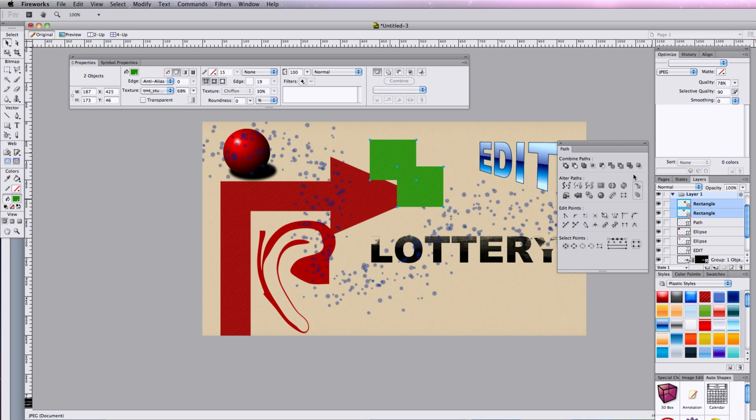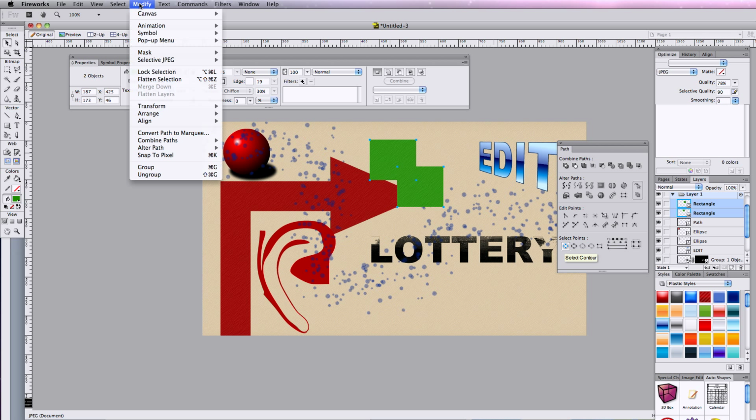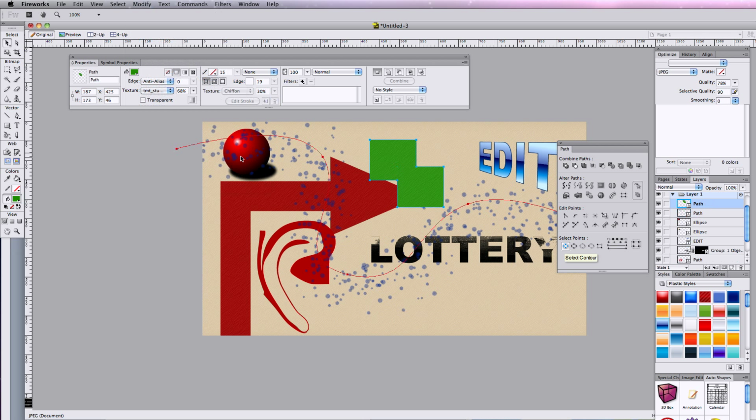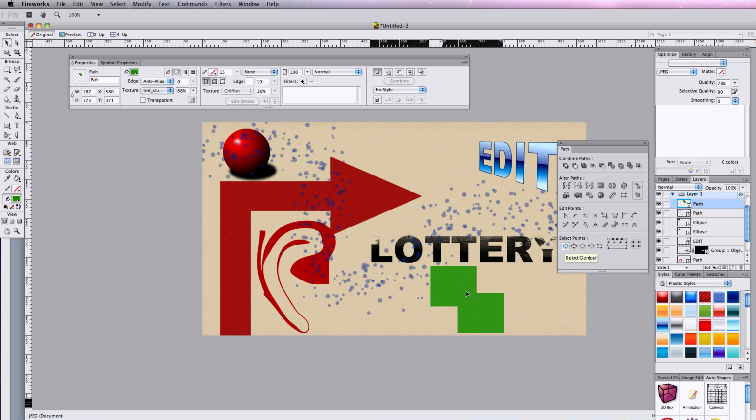If I want to combine them in one way or another, or edit the points, select points, align points, there's all sorts of vector editing tools here. What I'm going to do here is say modify, combine paths, union, and now I have my one shape, just like I would with the Pathfinder tool. This tool reads and writes Photoshop and Illustrator files.